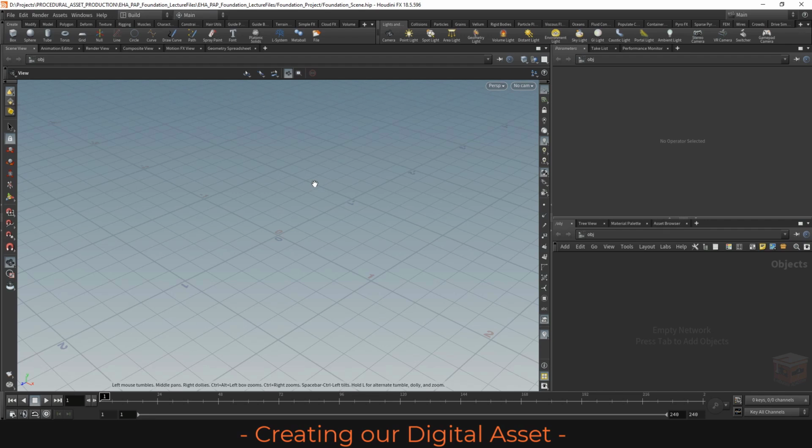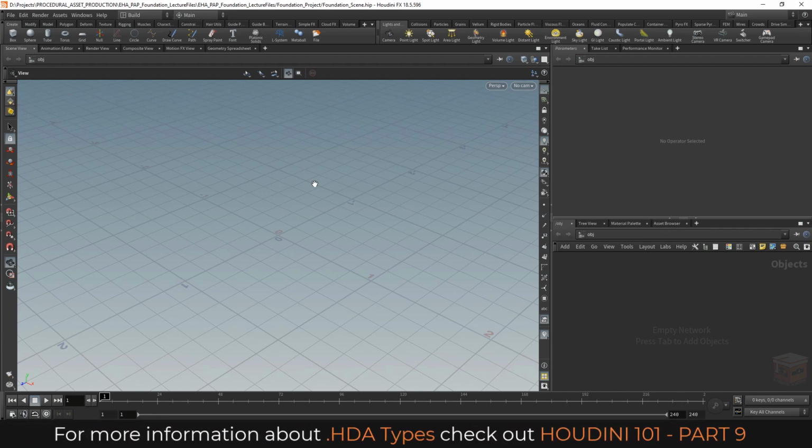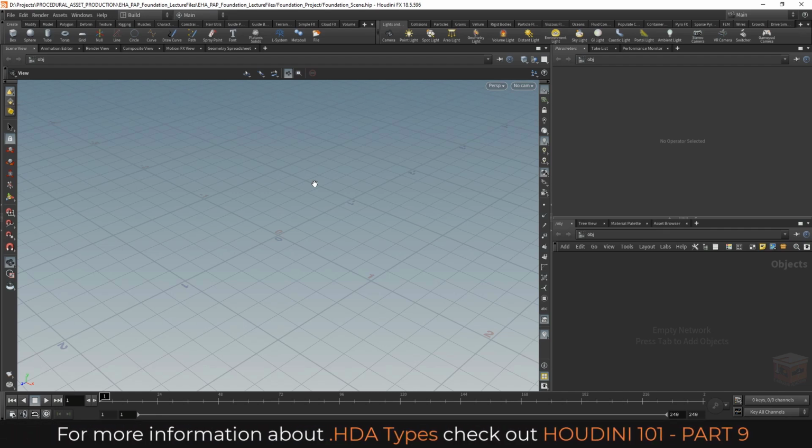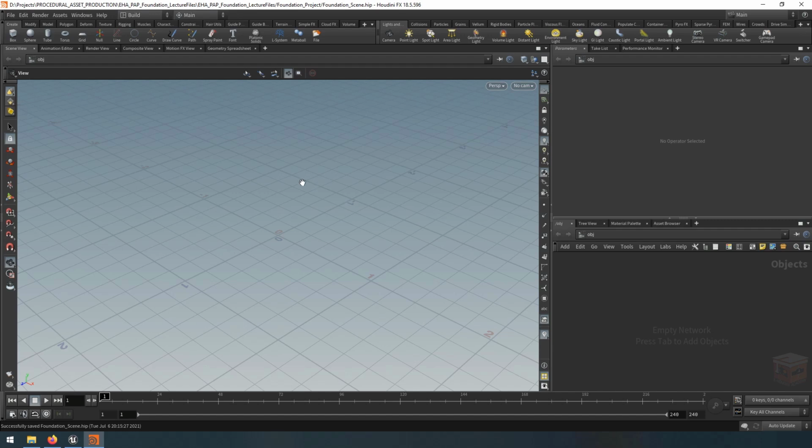Okay, so at this point we need to decide what kind of digital asset we are going to make. Now in this case, I actually have a combination of instances and models. And my tool is going to be a bit more complex. So I'm actually going to create an object level asset. And if you recall, in case you watch the Houdini 101 series, object level assets are actually really good as main tool wrappers. The ones that you build for your main assets for the Unreal Engine. So let's go ahead and create an object level digital asset.